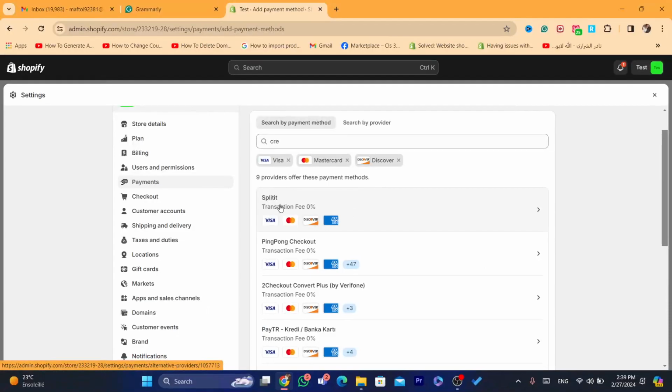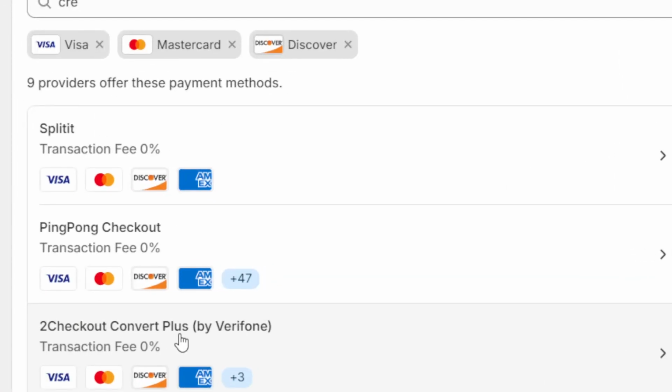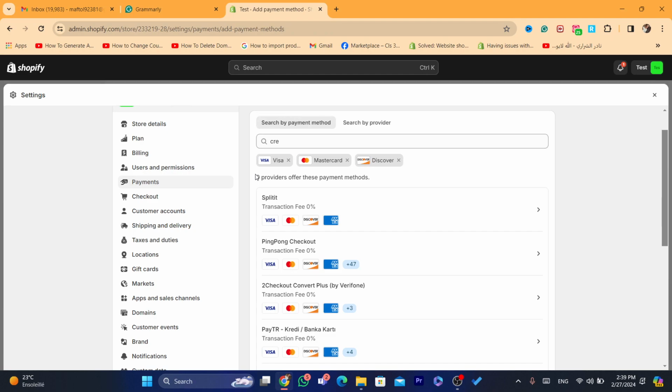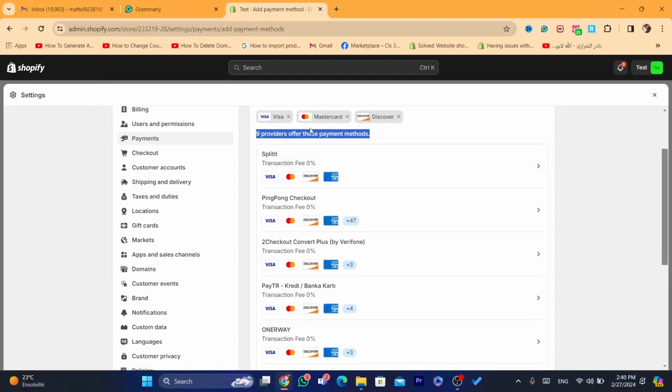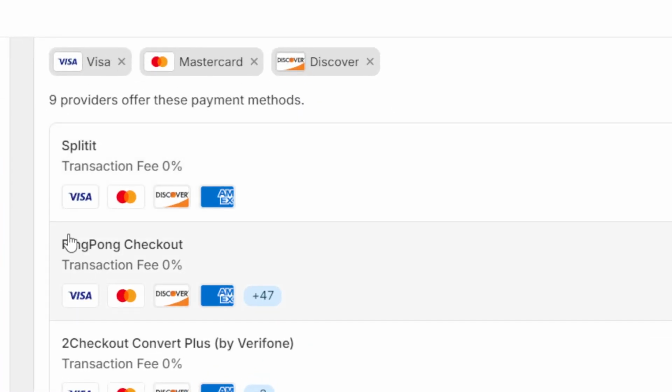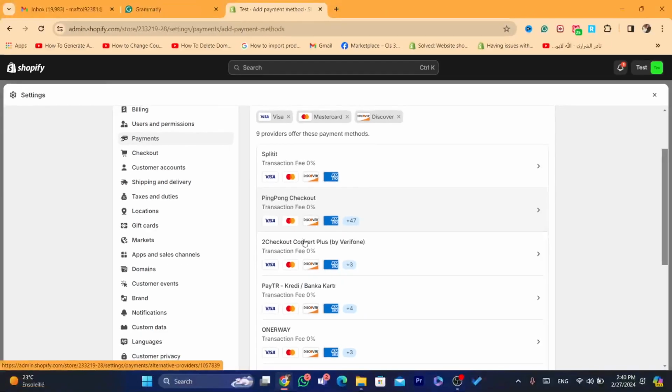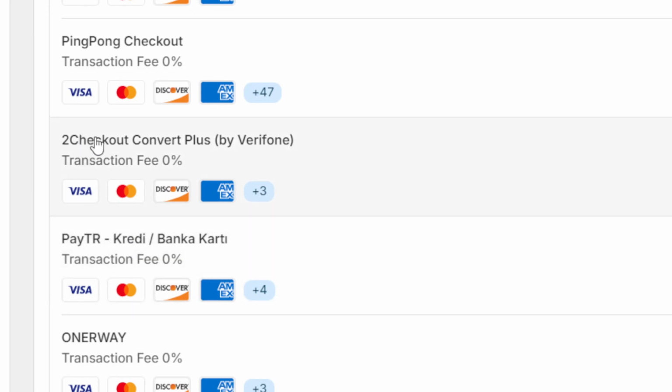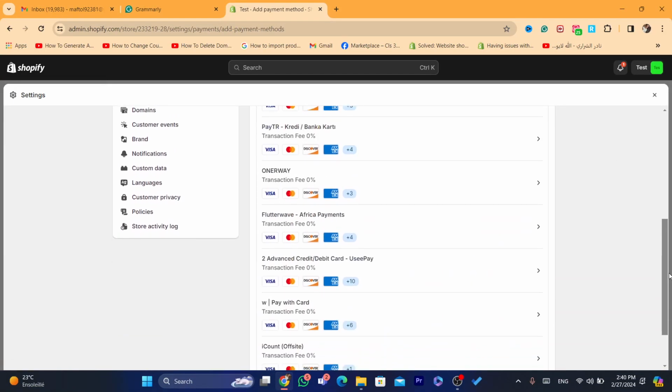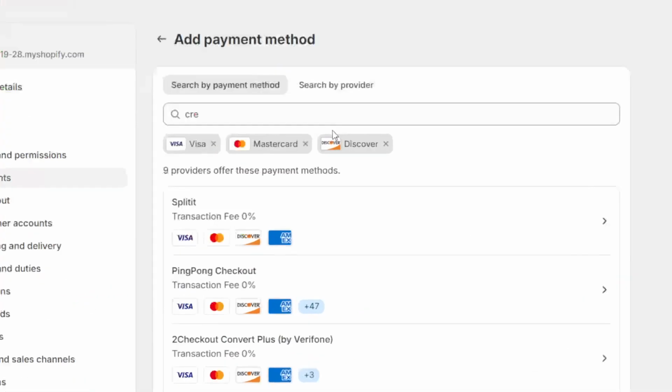Here, one of them is 2Checkout Convert Plus. Now, like I said, this will be different if you live in, for example, Europe, or if you live in the United States. This page is going to be different from other Shopify stores. For me, the providers that accept these payment methods are Ping Pong Checkout, 2Checkout, and Payter. If you scroll down, you will find a lot of providers that accept these payment methods.